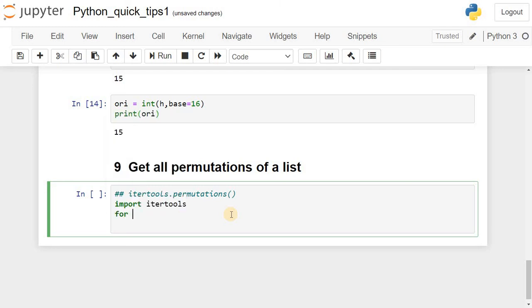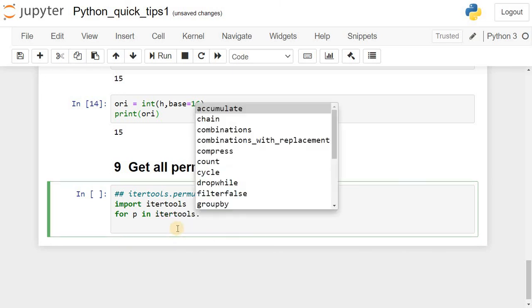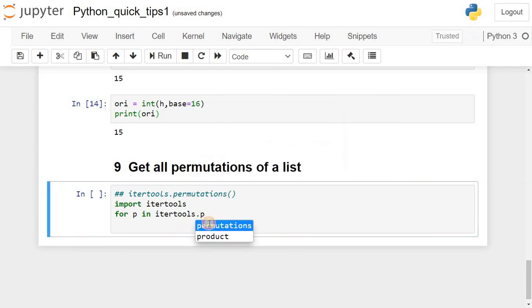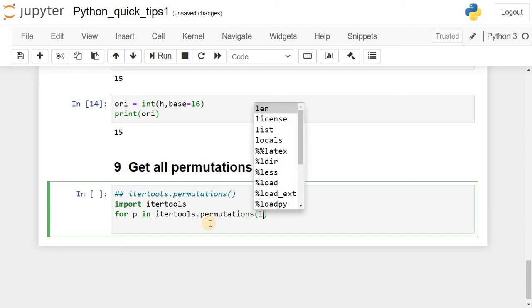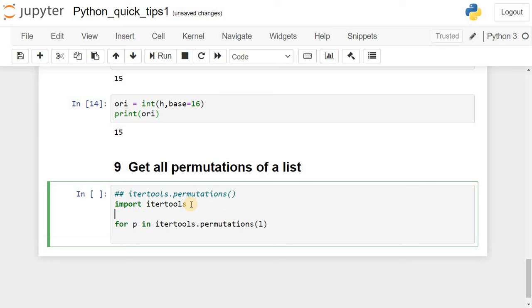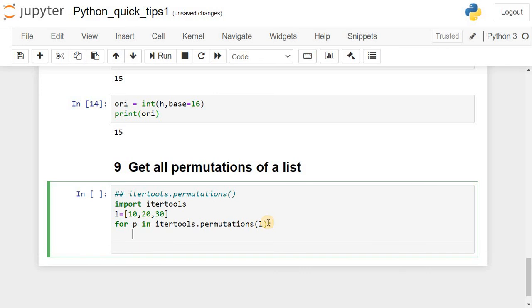For every permutation p in itertools.permutations, these permutations are taken from list l. So before this we have to create a list l whose permutations are to be created. So we are taking a list 10, 20 and 30. We have to create all the permutations of this list. We are passing this l as the argument.